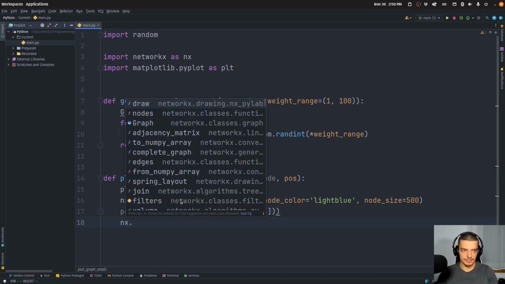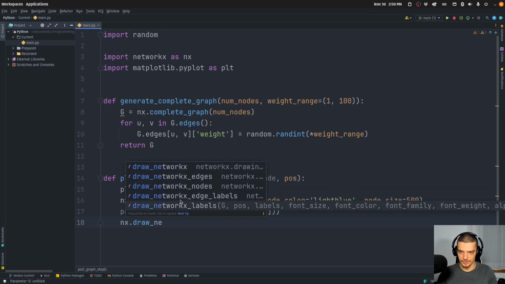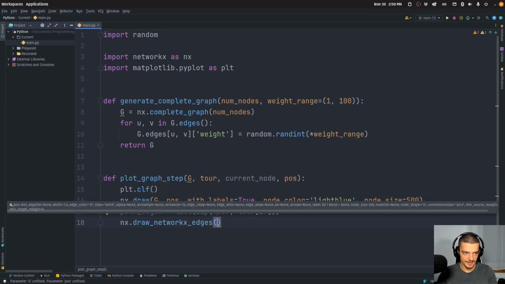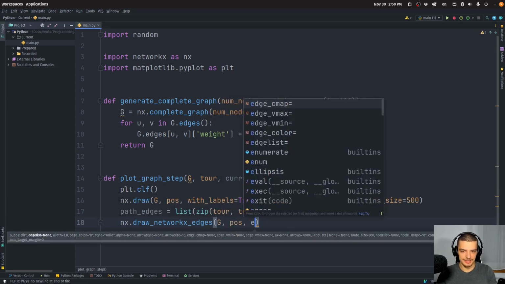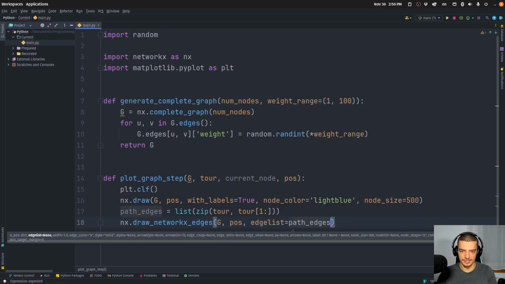Then nx.draw_networkx_edges. We're going to draw this path that I just explained how we create. So G, pos, edgelist is going to be equal to path_edges, which we just computed. And we want to show this as a red color. So the path is going to be a red path. And we're going to say the width of this path is 2.